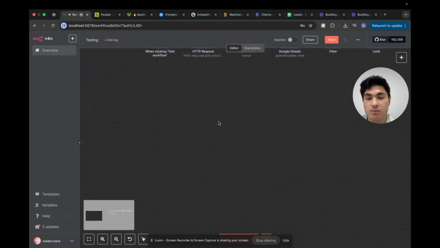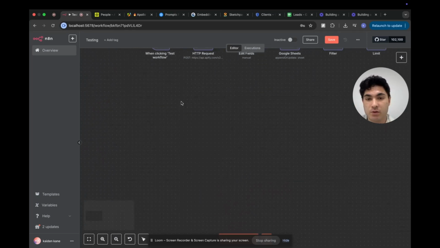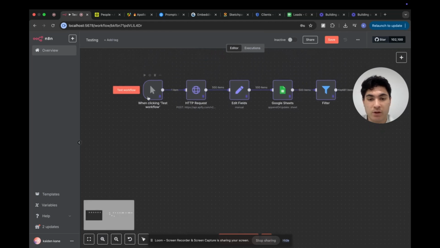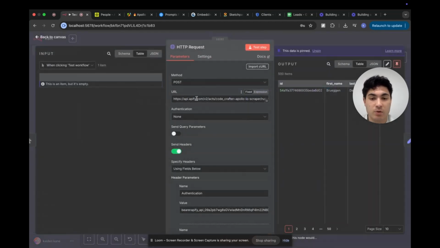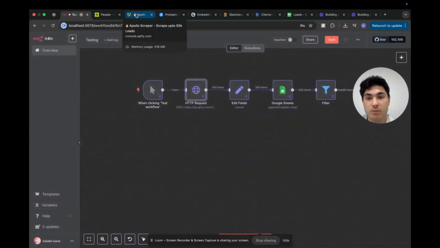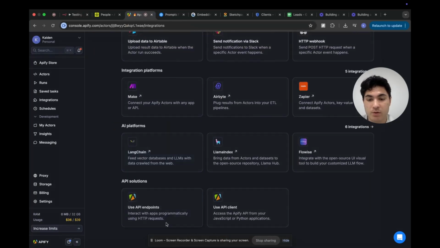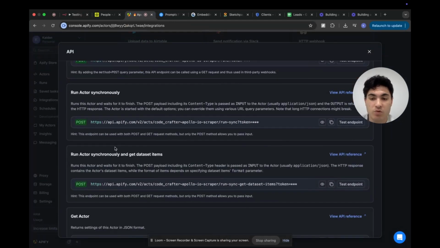Essentially what you're going to need to do is, one, set up a test workflow, and you've got that done. Then you're going to go to an HTTP request. We're going to use a POST method, and we're going to use a URL from Apify. So we come to Apify here, go into integrations, and go all the way down to use API endpoints. We want to run the actor synchronously, and then get the dataset items.